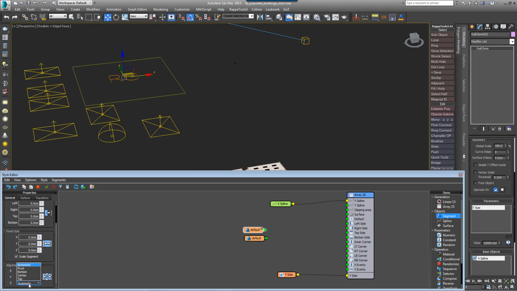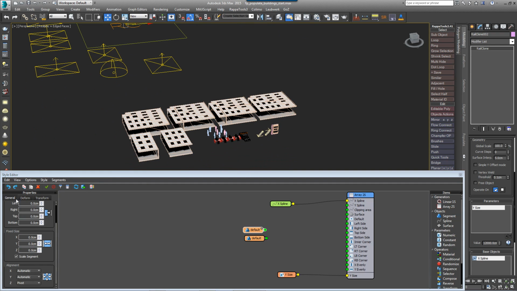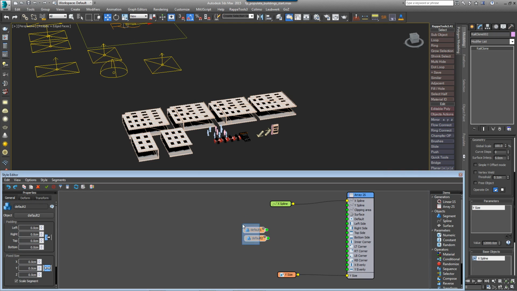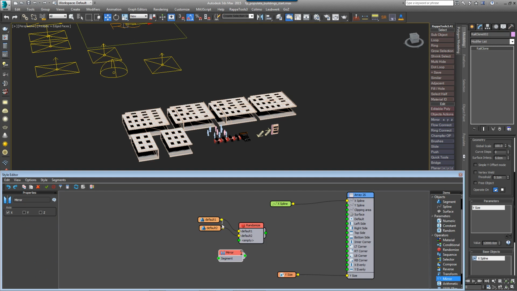So create 2 segment nodes and change the properties and alignment Z value to pivot for them both. Using these, pick the 2 rooms from the scene. We want to randomize between them, so add a randomize operator and then connect these 2 new nodes to the randomize operator's inputs. To add more variety, you could also add a mirror operator and then add this to the randomize operator and wire default 1 segment to the mirror node.